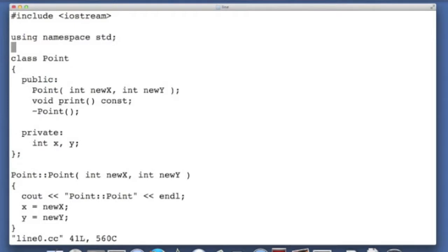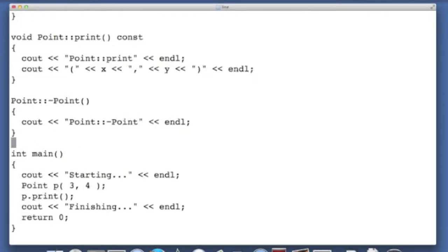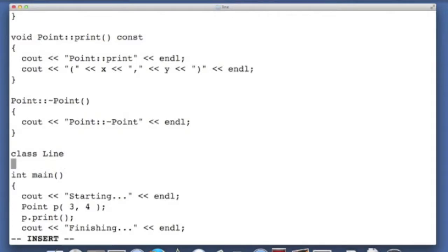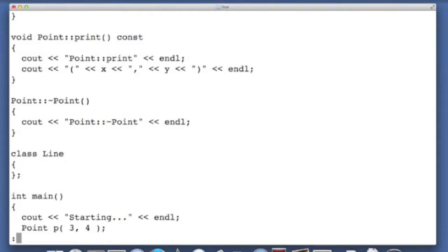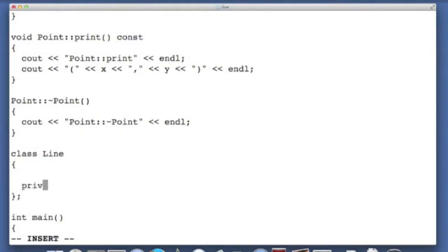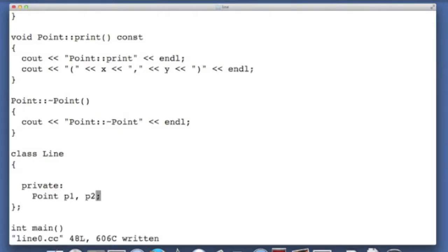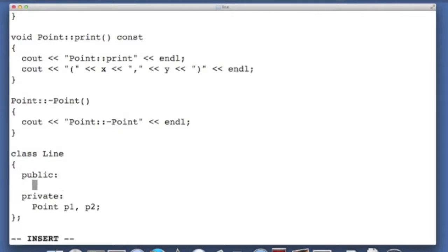Well, now what I want to do is use a point to build a line. I want to use the point class to implement the line class. And as we know, a line consists of 2 points. In this case, it'll be point 1 and point 2, or P1 and P2. I'm going to implement 3 methods.